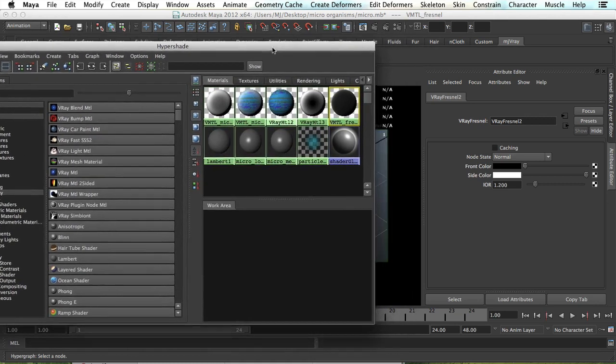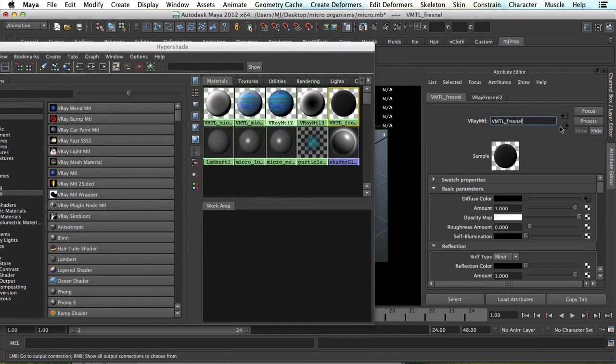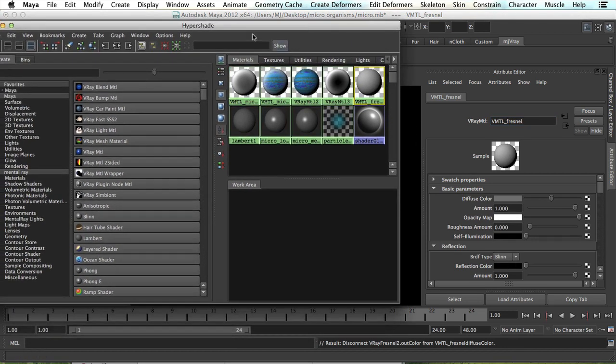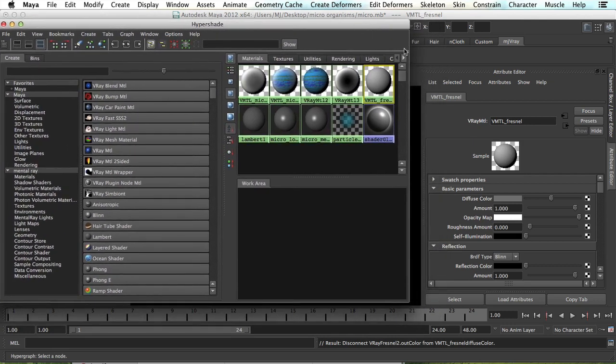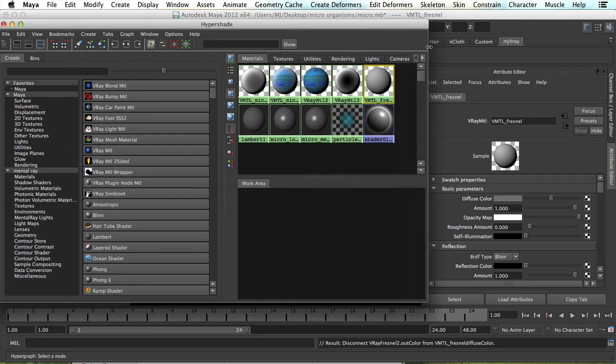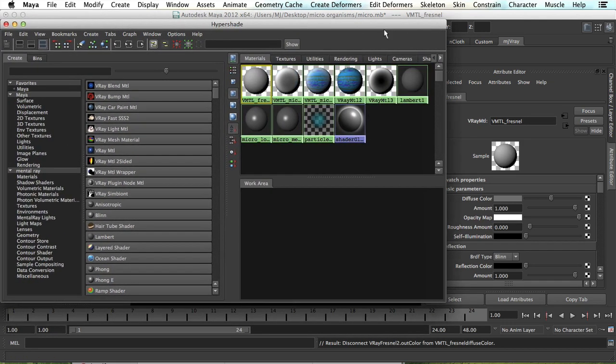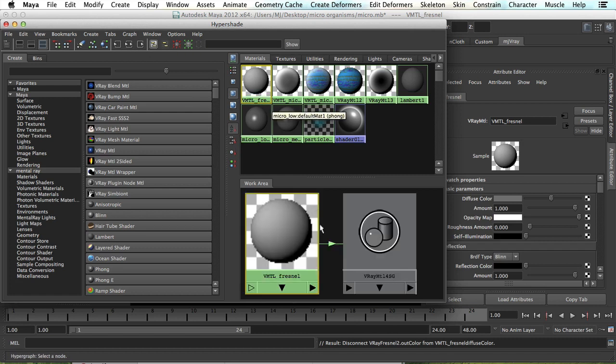What we will do is take a look at the sampler info node. Let's go back to our material and break the connection, so we just have a standard VRay material now. You will need the hypershade editor for this because we're going to set up some nodes. Just select our VRay Fresnel material, and if you press the input-output connections, it's going to appear down here in your work area.